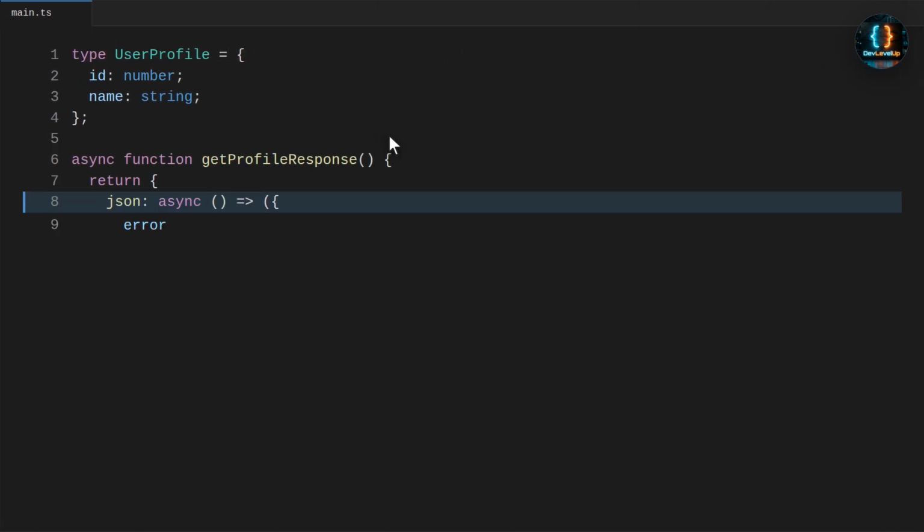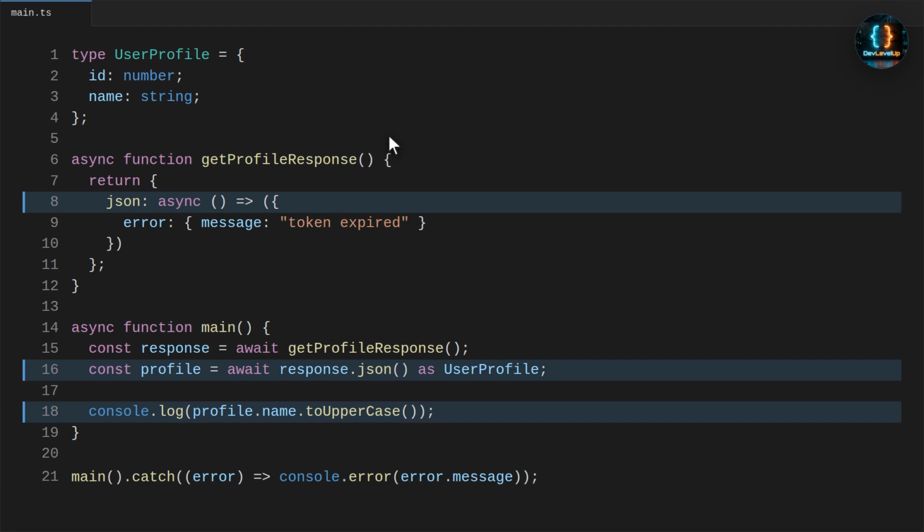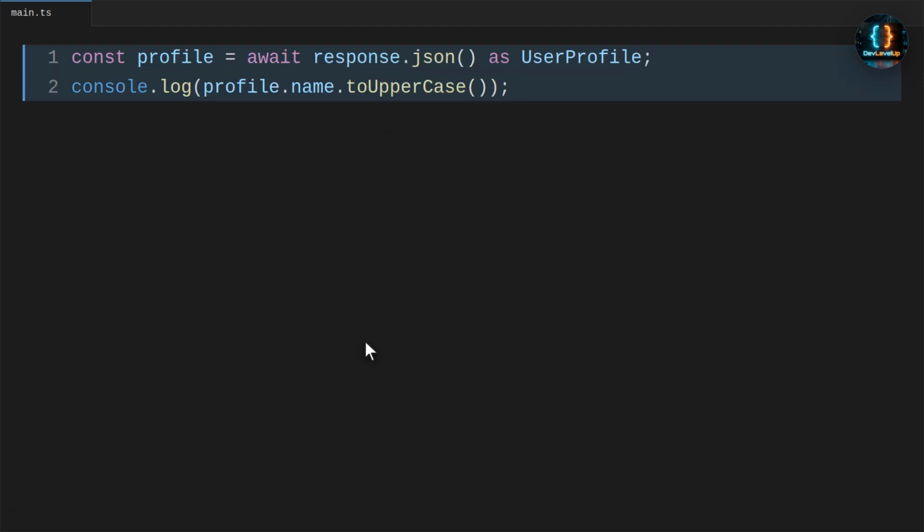This is a classic API boundary mistake. We expect a profile, but the server sends an error object, and the type assertion hides that risk. Now we run it, and the code crashes when it tries to use a missing name. Let's break down the failure.